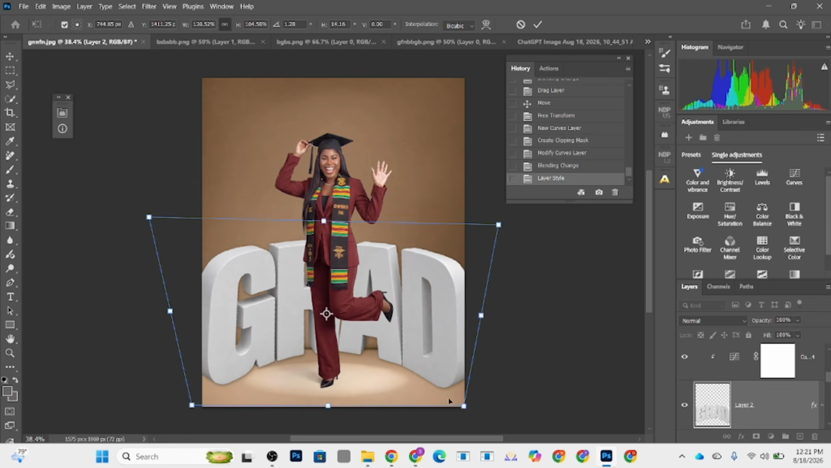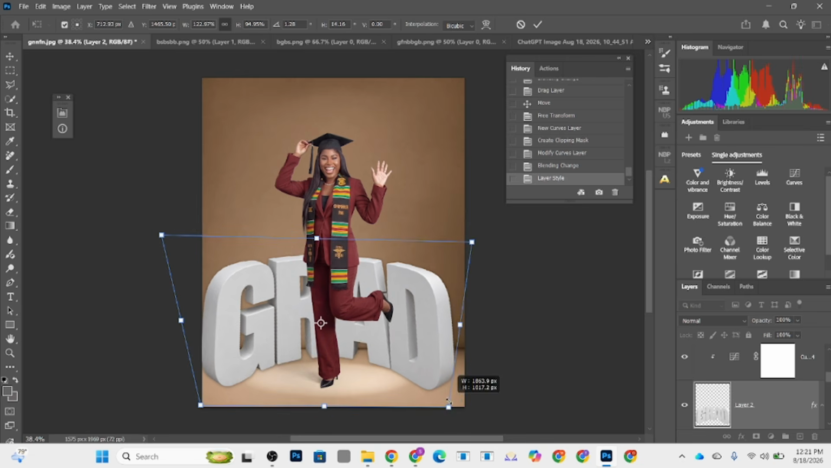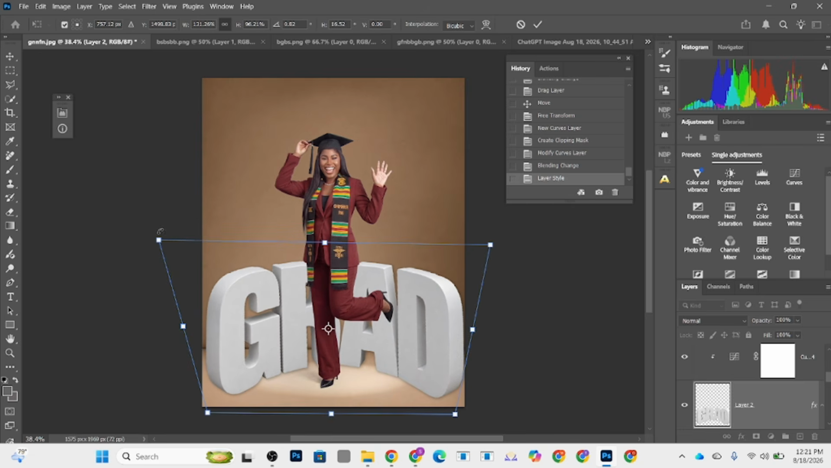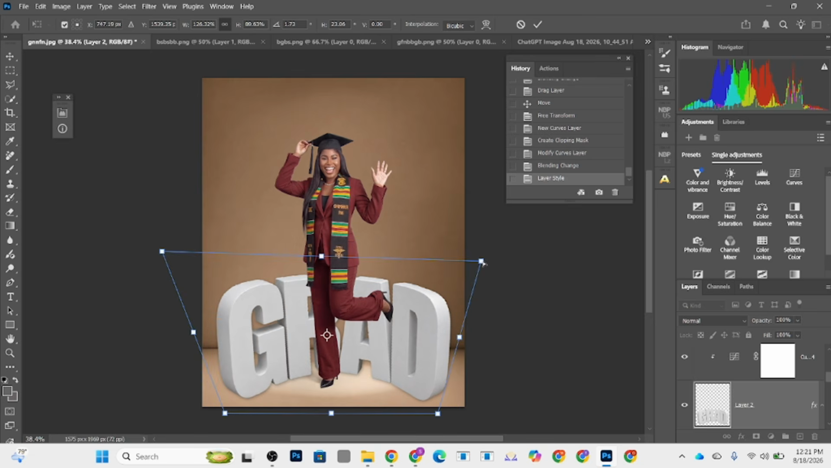Okay. Why do I feel like this works better? I think I prefer the waves, making it look like it's standing. Just adjusting it to get something we would want to work with.